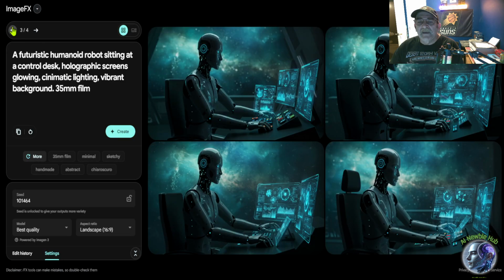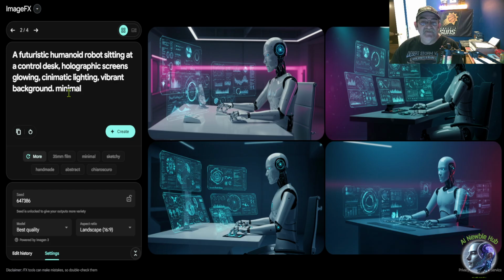I want to go back to minimal right here. See, it already says minimal on here. But here's what we're going to do. We're going to take minimal out, and I'm going to put minimal right back in. And now we got this drop down box.